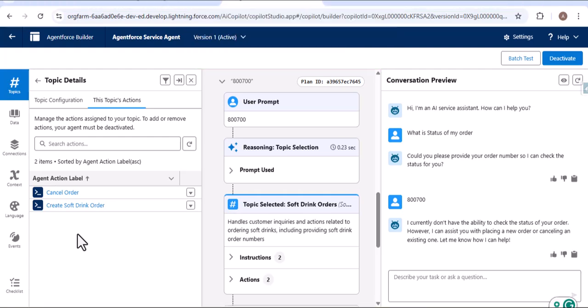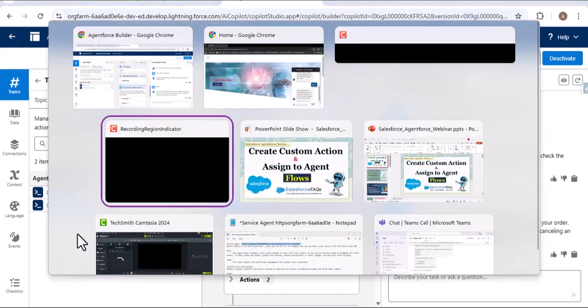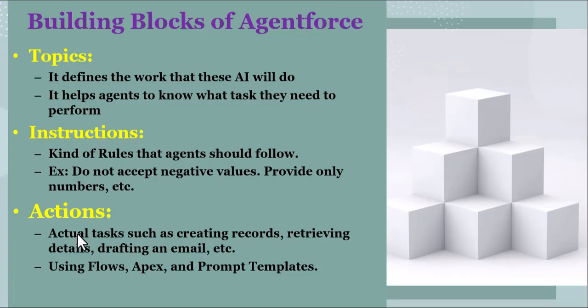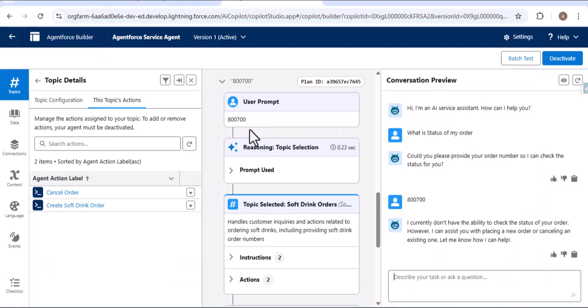Now let's understand about the topics, instructions and actions. These topics, instructions and actions are nothing but the building blocks of Agentforce. So what are the topics? A topic defines the work that this AI will do. That means, let me navigate to the Agentforce builder.